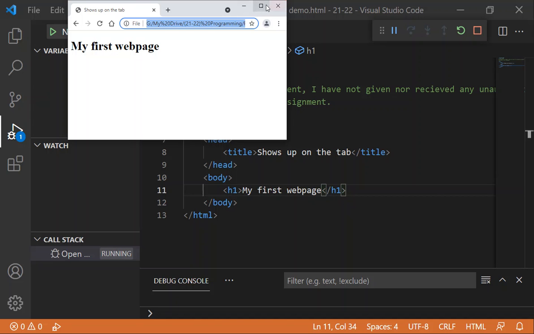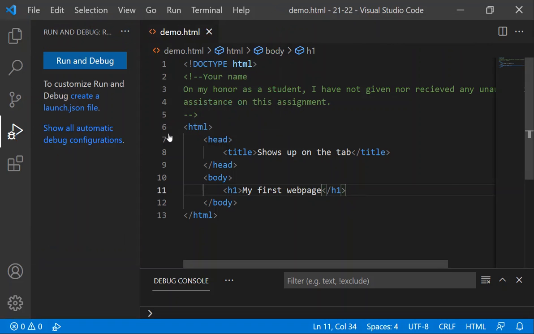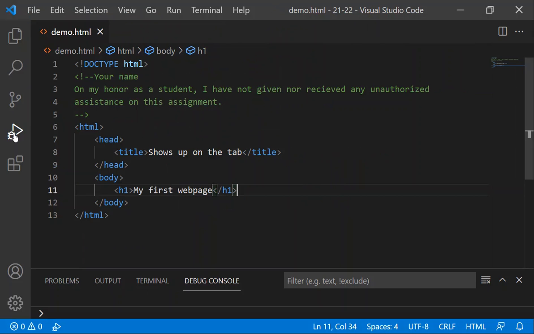So we write what we want, and then the browsers interpret it and render it to the screen according to the rules that those browsers have been written to render. So you see I have this little run and debug. If you want to get rid of that, just click on the one that was highlighted. It goes away. Okay, so H1s.